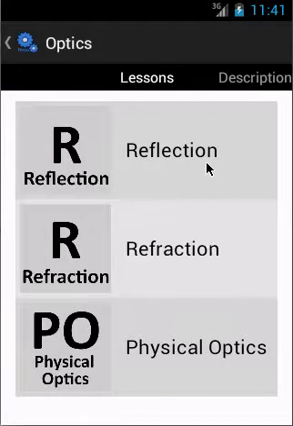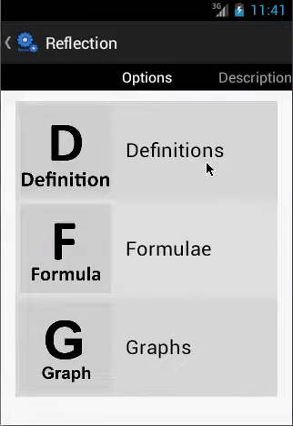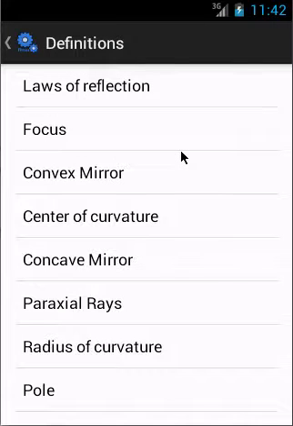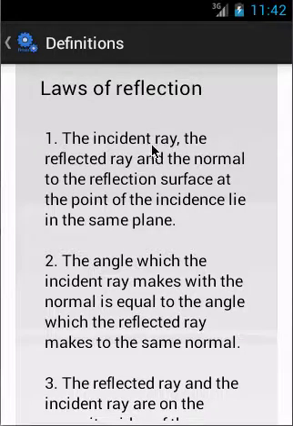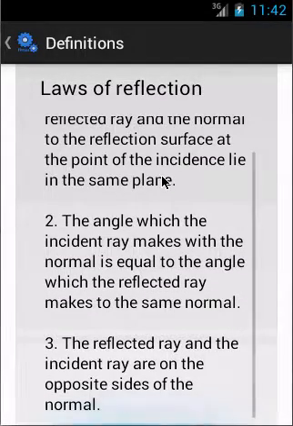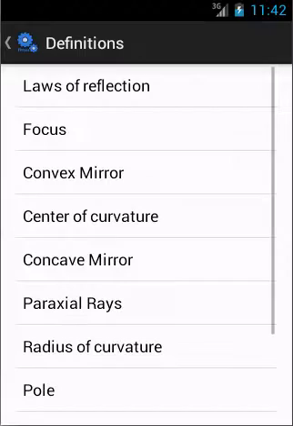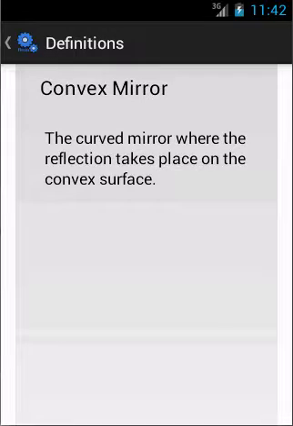On clicking any of the lessons, the option screen corresponding to that particular lesson is loaded. There are three options. Let me show you definitions first. On clicking definitions, all the terms, laws and keywords corresponding to that particular lesson will be loaded. Clicking any of them will give you the definition of that. This app gives you access to about 170 plus definitions.